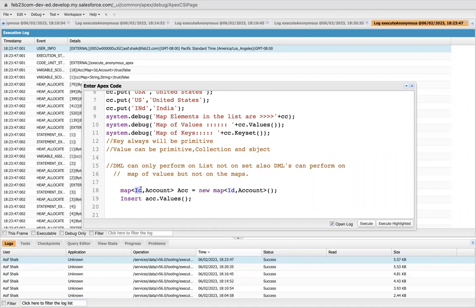Here we are saying the map key can be any primitive, right? Primitive means it can be integer, ID, string, date, boolean, anything. And the value can be primitive, a collection, or an object. Here it is an object. In the map, the key and value can be any primitives, objects, or collections. Okay, sorry, I missed that.